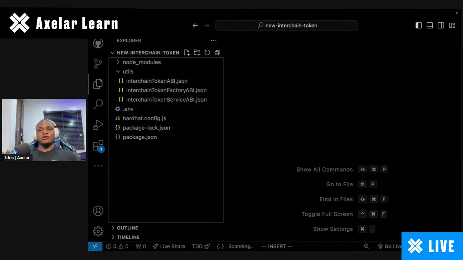So now we are all set. We have set up our local development environment. We've added all the ABIs that we need for the Interchain token, the Interchain token factory, and the Interchain token service. Additionally, we also added the environment variable. It's very, very important to know that if you are going to push this project to GitHub at the end of the day, please make sure you add .env to your gitignore file so that you don't end up pushing your private key publicly on GitHub or whatever version control provider you're using.